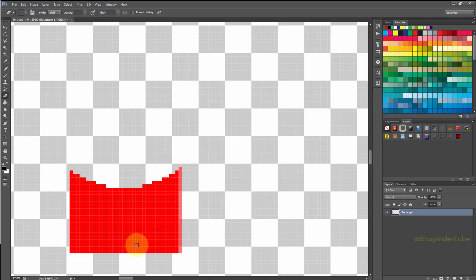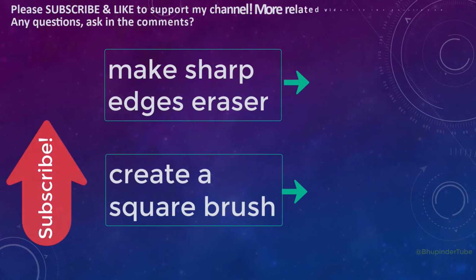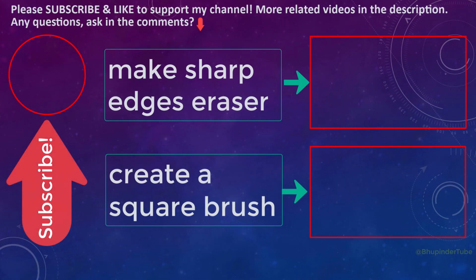size. I suggest you watch my other tutorials, namely how to make a sharp edges eraser and how to create a square brush. And if you still have any questions, please let me know in the comments.